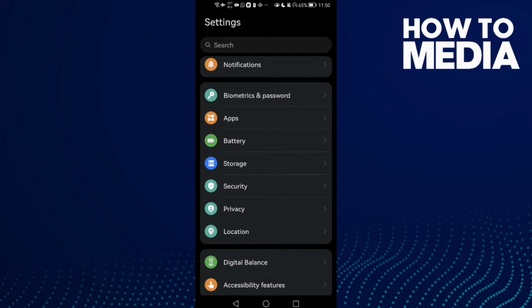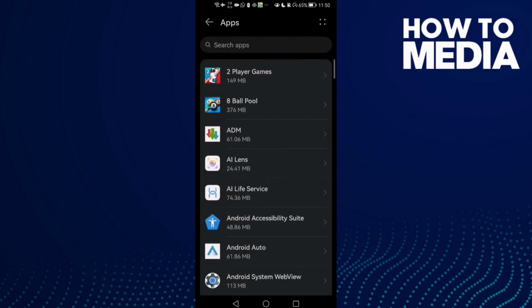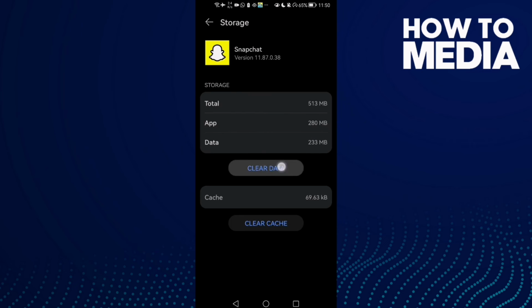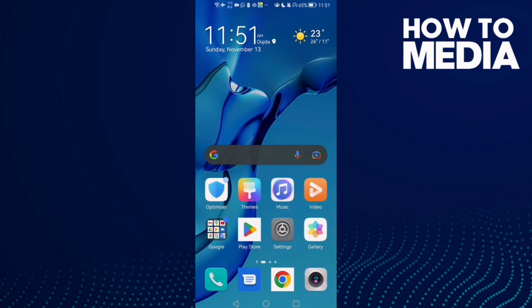and go try again, and if that doesn't fix your problem then just go to apps and then apps again and Snapchat, and here we'll find storage. Click on it. Now clear data, but after that you will need to log in again, but your problem will be fixed. And that's it for today's video.